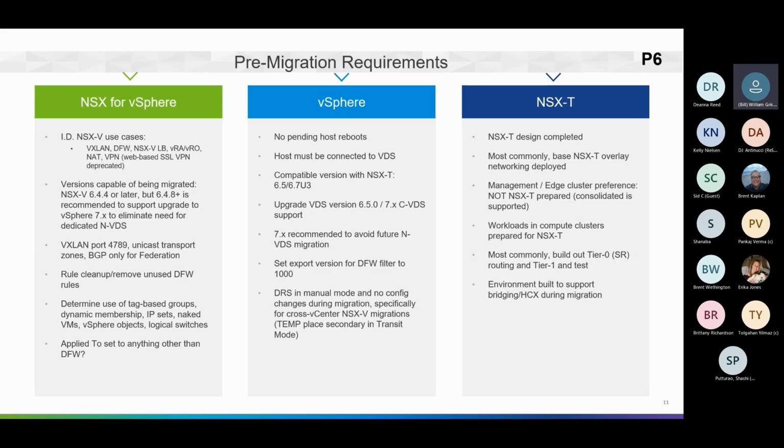Compatible versions of NSX-T, we talked about that already. So I think that at this point in time, you should be on vSphere 7, or I mean 6.7 Update 3 at the very least. Upgrade the VDS to the most recent version also.